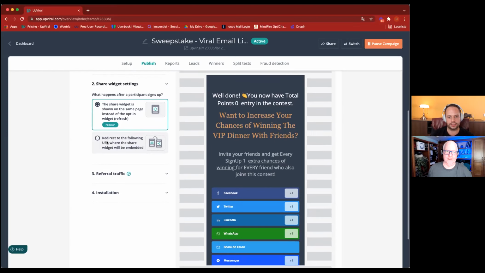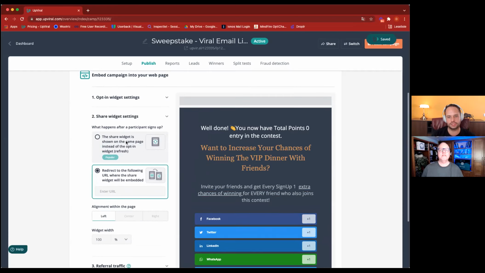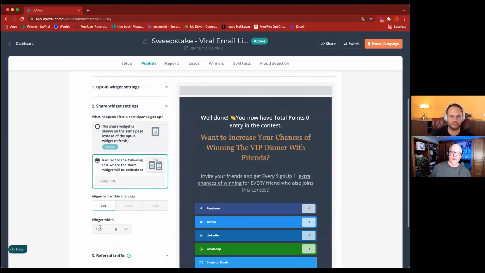You have another option here. You can redirect the user to a different page where your share widget is embedded. So you have one page where your opt-in widget is, and then you have a different page where your share widget is embedded. So that's like, you also have a different domain there than on top. If you select that option, you can make the widget look differently. So you can make it smaller or bigger in this case. Makes sense now. That was also not possible before. Right. But you can do that now.